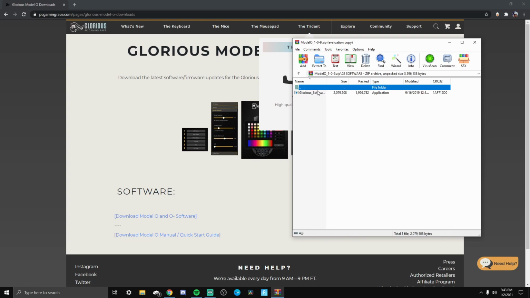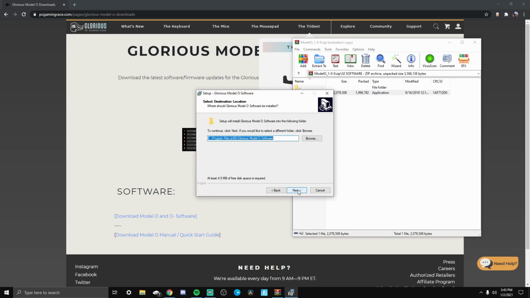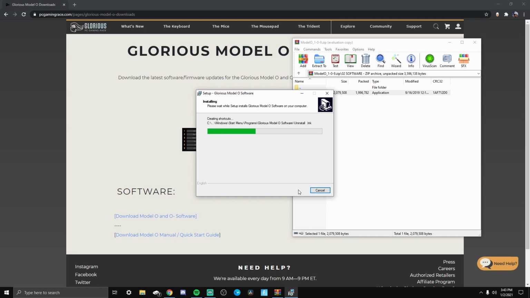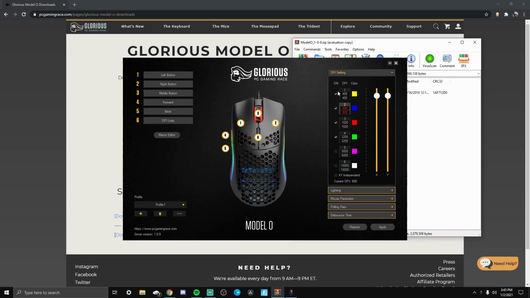So double click the software, double click Glorious software, click next. Click next. If you want to change where it is on your computer, you could change that, but I'm going to leave it as default. And we're going to leave the name of the folder default as well. You guys don't need to change any of that. And then click install. And we're going to click run Glorious Model O. And we just wait for it.